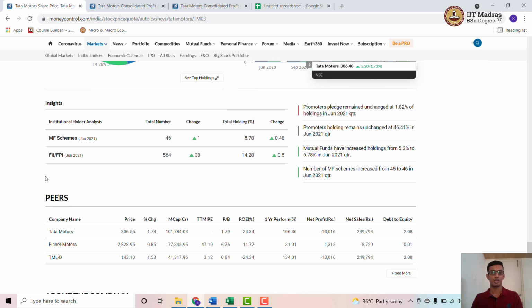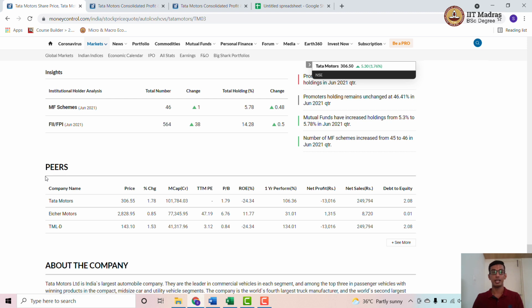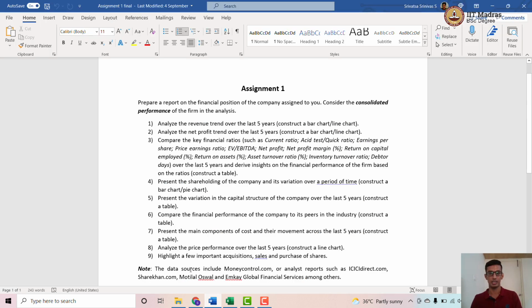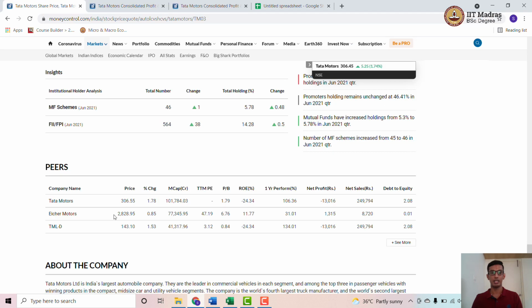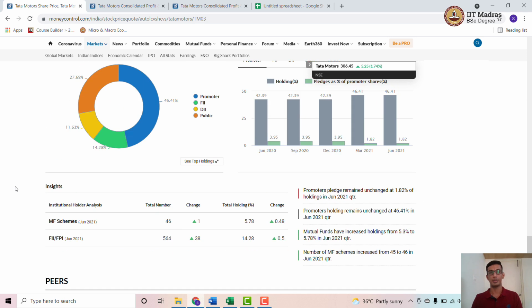And its performance and its comparison with the peers is provided. For example, Tata Motors, Eicher Motors, and so on. So this is also, I think, a question which is being provided. How does it perform with respect to its peers in the industry? So the data is available, and you may have to construct charts or tables to analyze how their performance are with respect to each other.